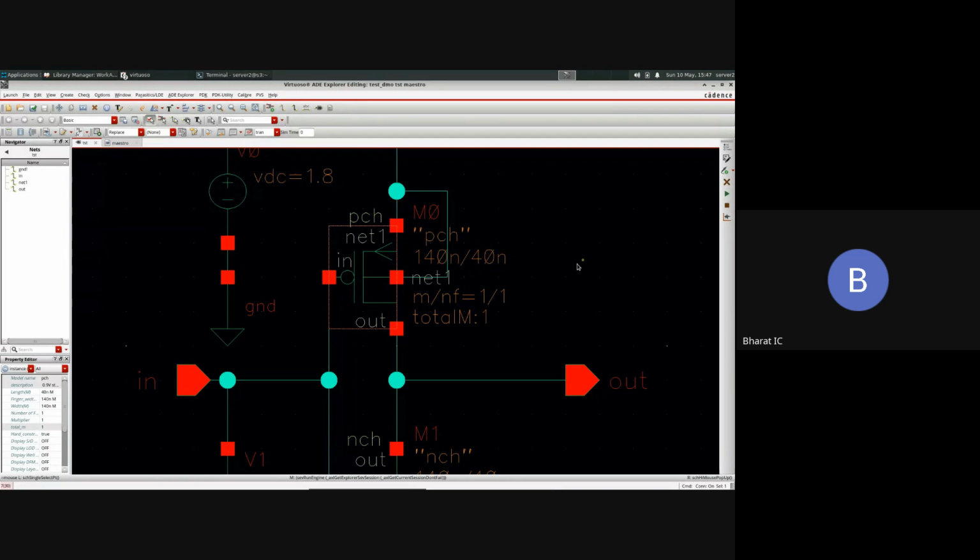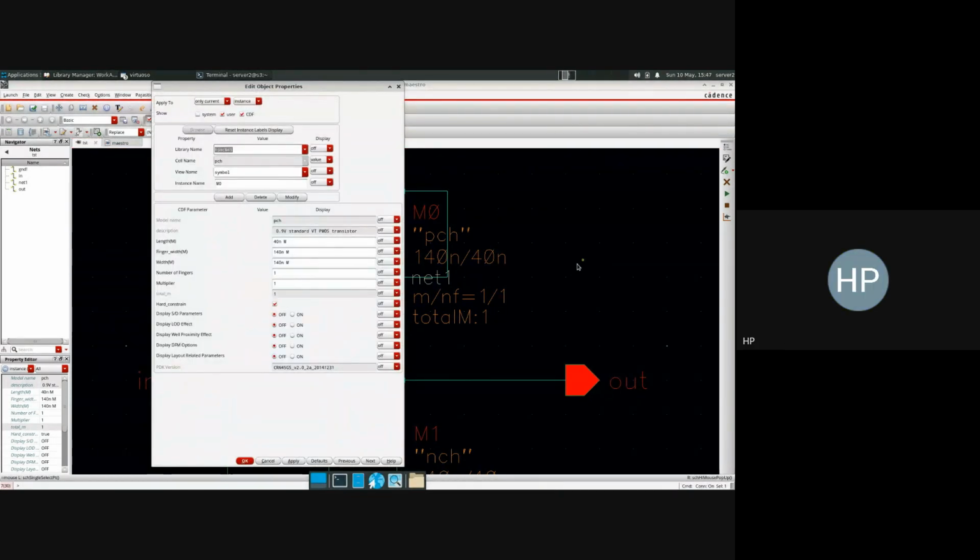What is the length given here? The length is 40 nanometer. Can you increase this? Yes, I can. How much shall I put? Make it 100, or 500, it is okay. I have given 100 nano. The M is coming. Can you remove the capital M? I have removed it, 100 only.